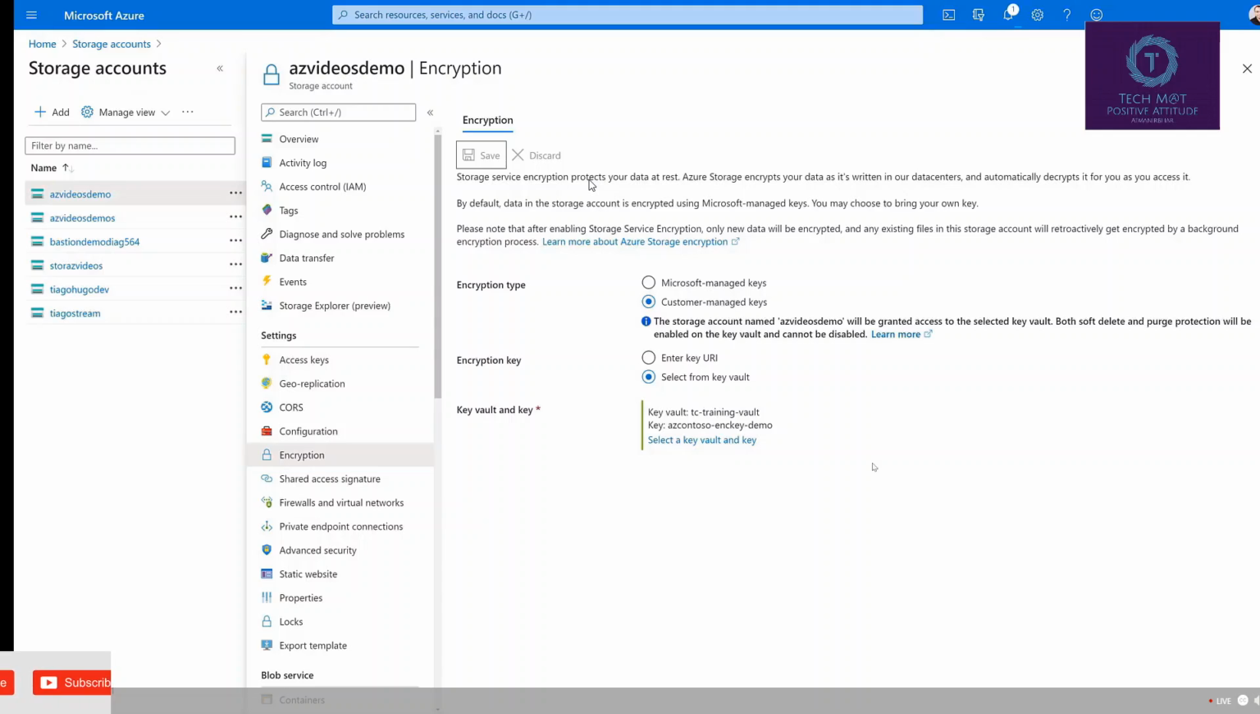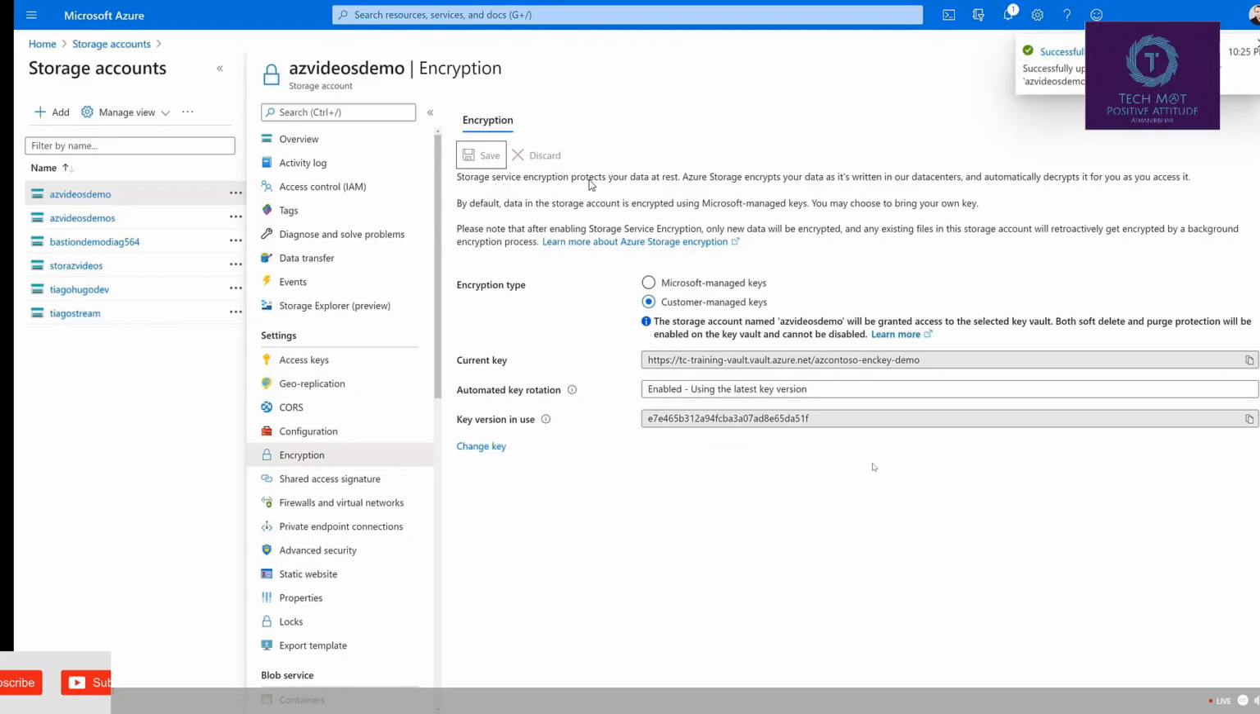After that, all the new data will be encrypted with the new key. All the old data will eventually also be encrypted with this new key, but it depends on the size of your storage. If you have just a few gigs, it will be quite fast. If you have petabytes or terabytes of data, it's going to take a while until all the data is encrypted with the new key.